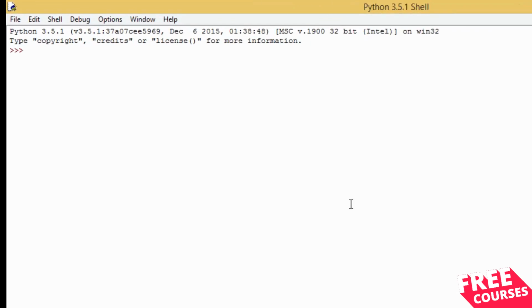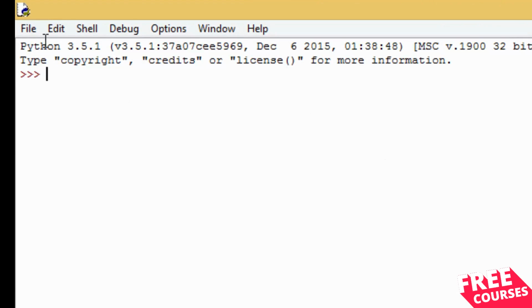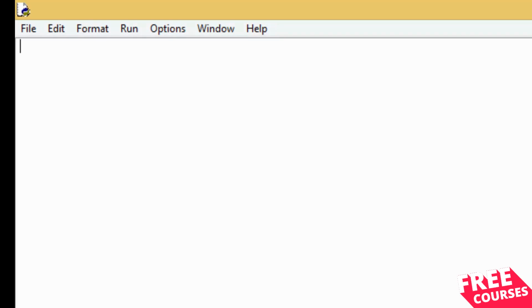So firstly, open up your Python GUI interface and then go to File, New File. That's going to open up a new window for you where you're going to write all your Python scripts. You can save that and treat it as a regular program. If there's an error in your program, you can come back and recheck your code. So we're going to use this window for the tutorials from now on.